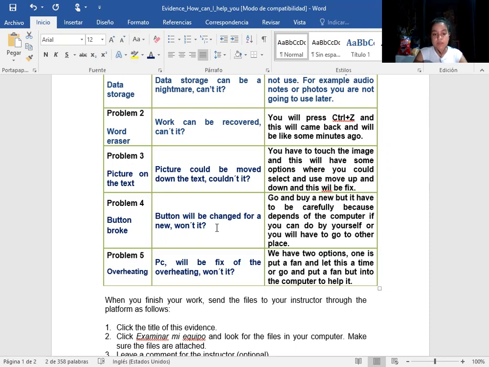Another problem is overheating. This happens when the PC is pressed too much. We can prevent this if we don't put our computer in a place where the air doesn't move. That would be the first solution. But if it is always overheating, we have two more options.